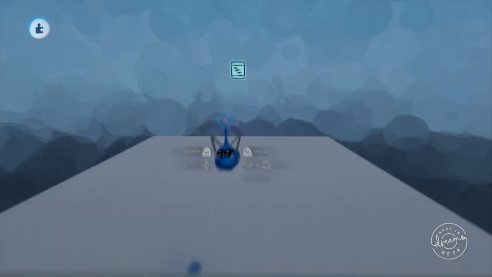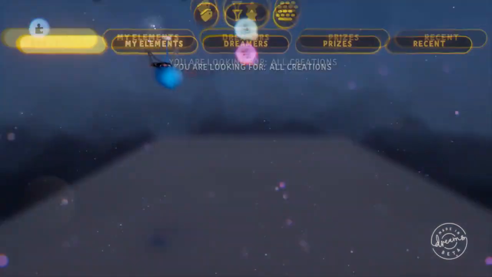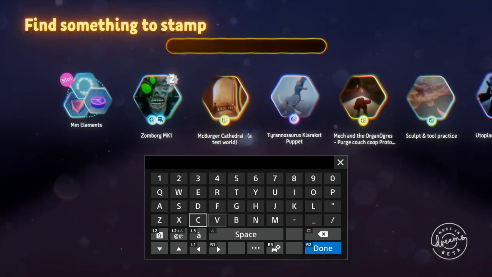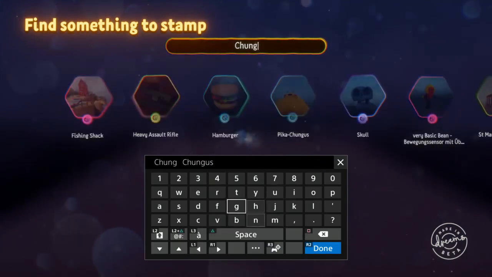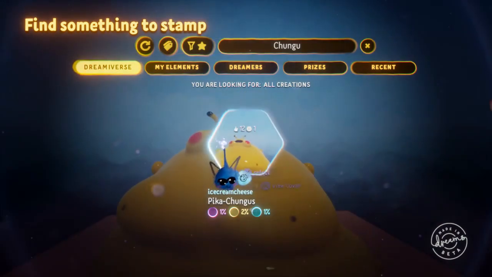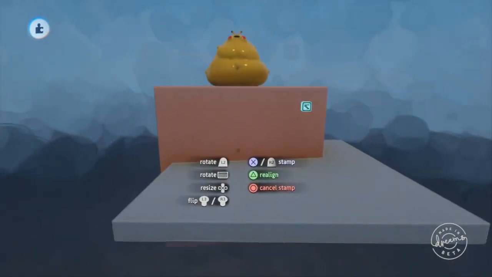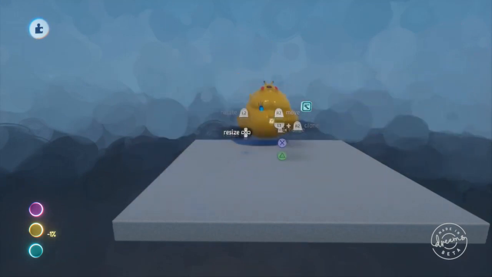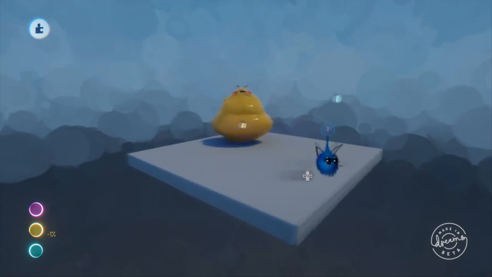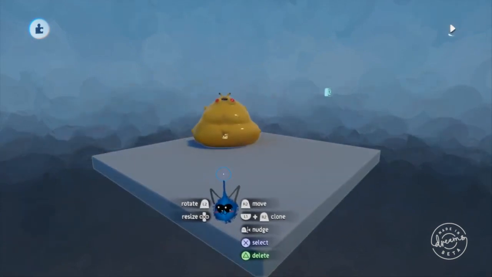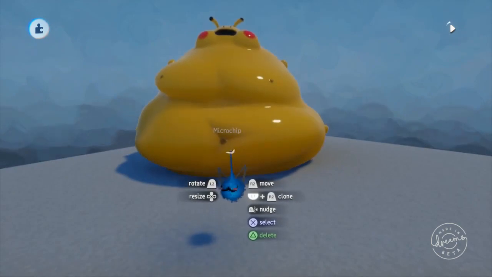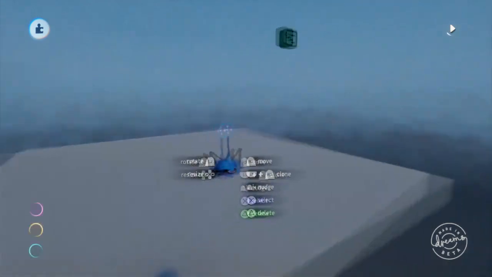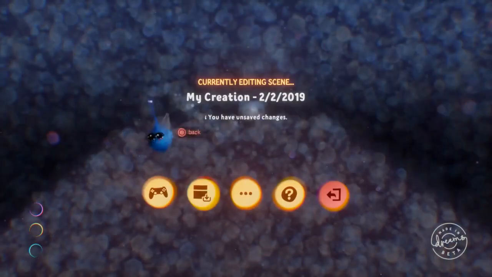Let's make a little scene with a couple of characters. Let's see if we can find something to use. This looks good. Yeah. Pikachu. Chungus. Oh boy. On second thought, let's find something else.